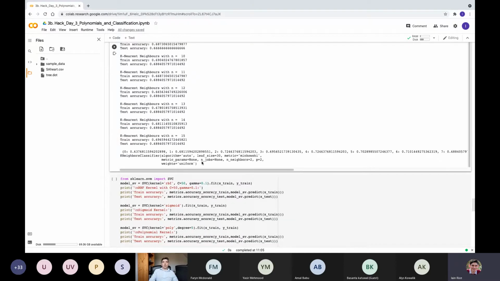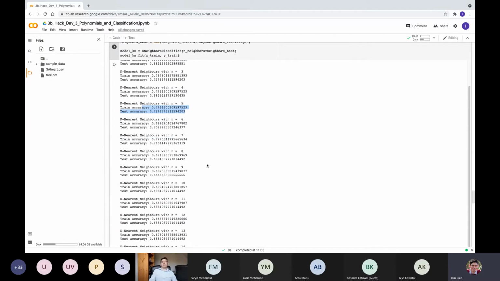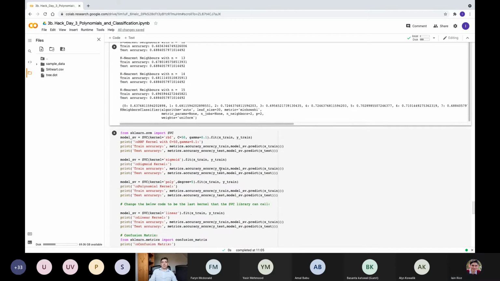So you can do that. You can use different ways of comparing who Tom's neighbors are and who he should be closest to, and weighting those differently. But on average, it seems 5 is the best.